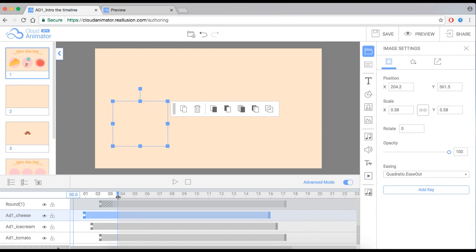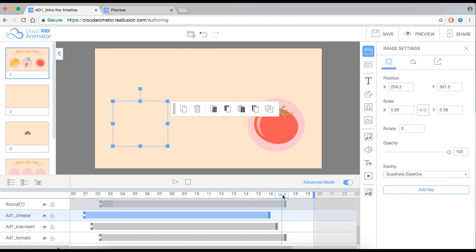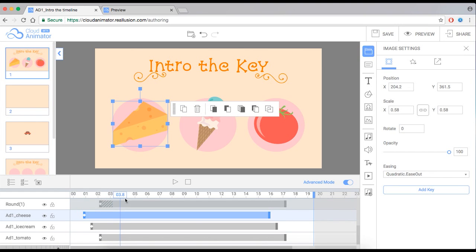Let me try to expand my project a bit. Let me grab this edge, this range, and I will now drag the time scrub. So you'll see that at the very end, my cheese track ends. So that means that my item will disappear. And likewise with the ice cream and the tomato. Okay? So this is the advantage of working with the advanced mode. So what else do we see in the timeline?